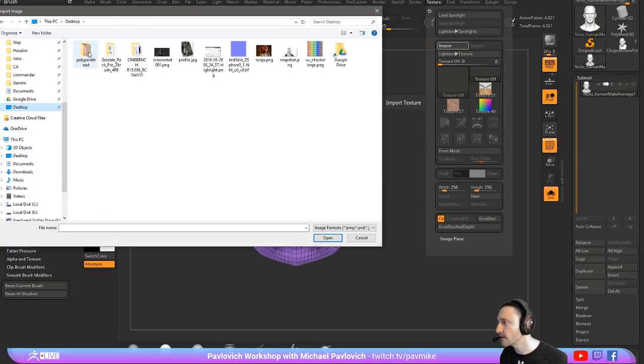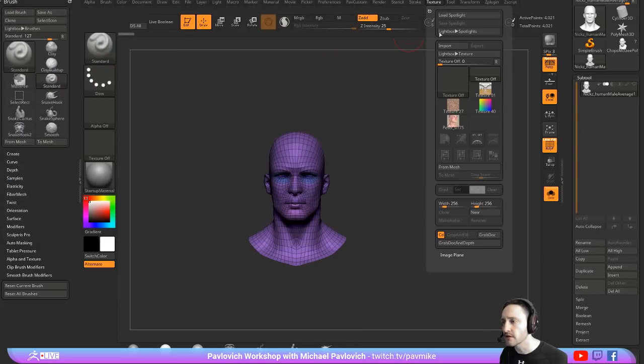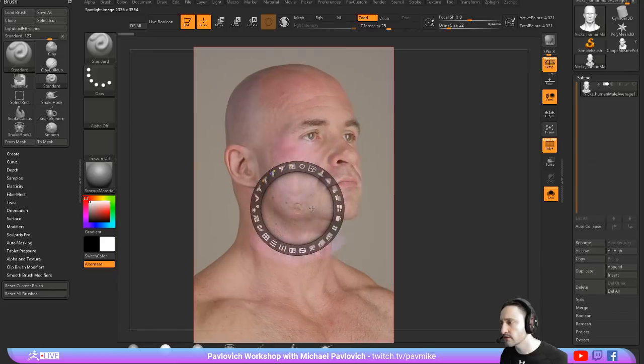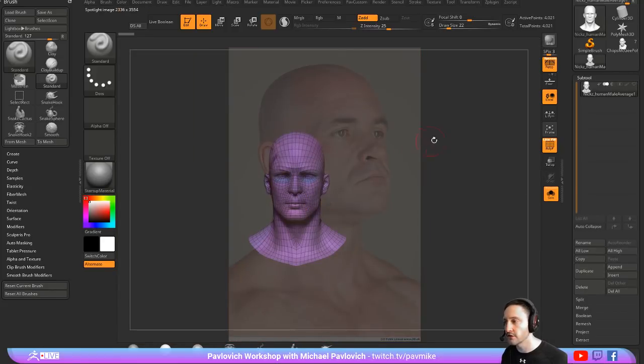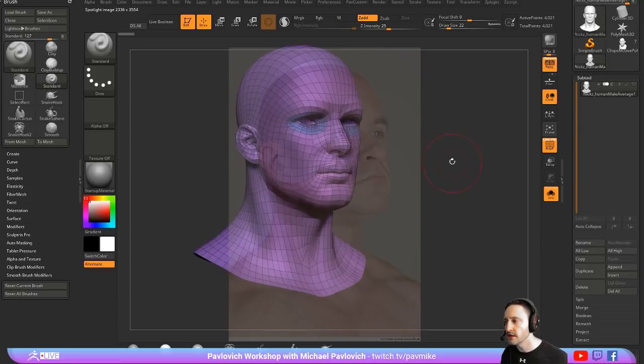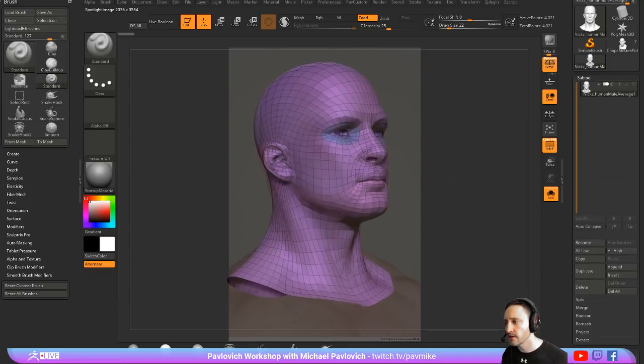I think I have some pictures on my desktop here, so let's go to Import. My desktop here, yeah. If you want to do a likeness, have a bunch of pictures of the head that you want to do a likeness from, then go to Texture, grab it, import it, drop that intensity down on your ZSpotlight, and then now you just want to line your head up.